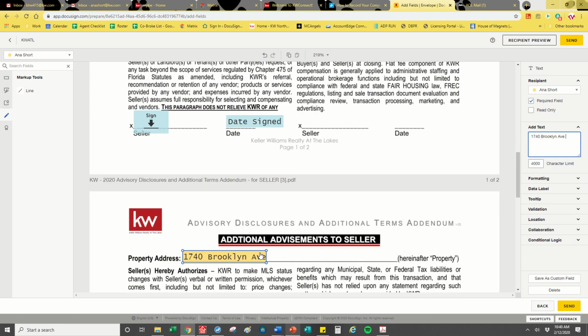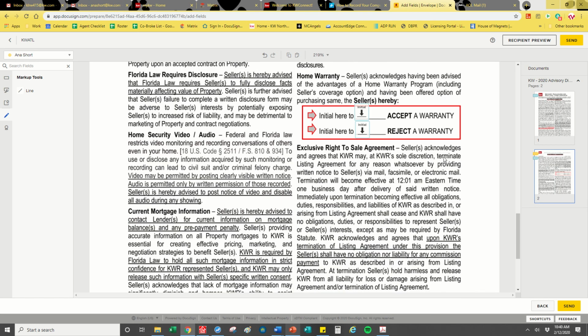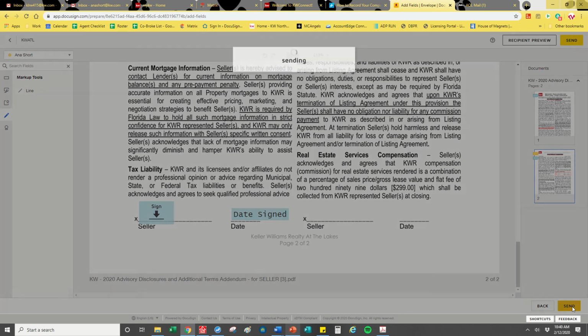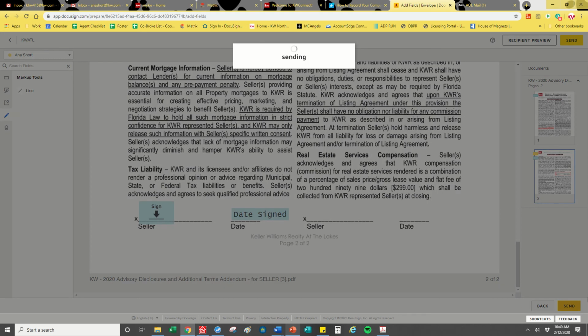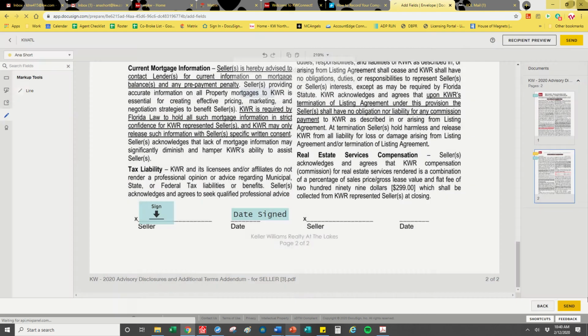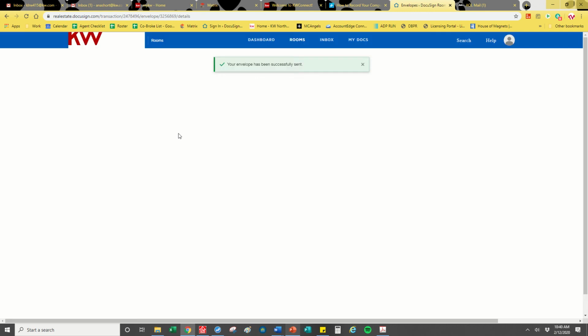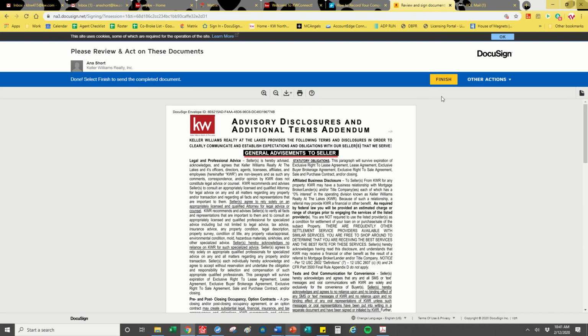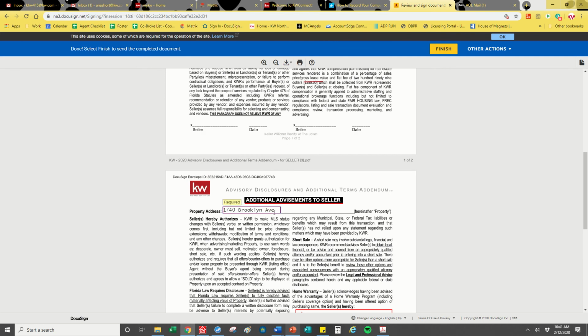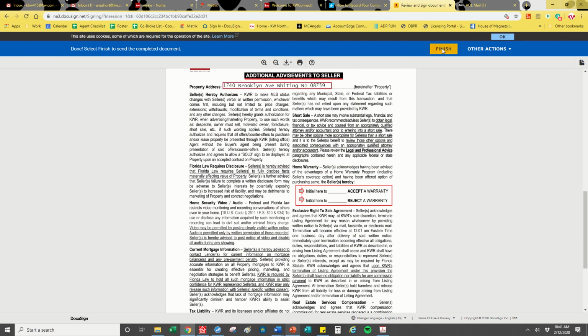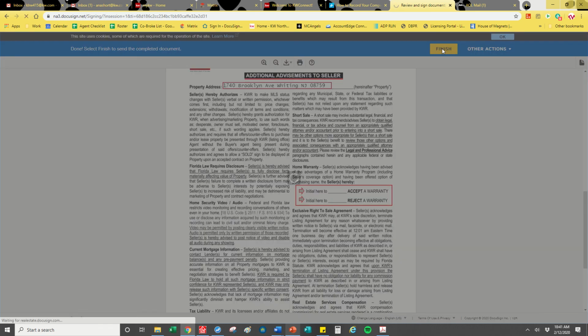So once you do that, or you can leave that, once everything is how you want it, you can just hit send. And it will send it to you, and it will send it to your client. So as you can see, it says it needs my signature, which it really doesn't, but sign. This would be, if you wanted to fix the address or anything, you just change that here. And then you would just click finish, and then your part is done.